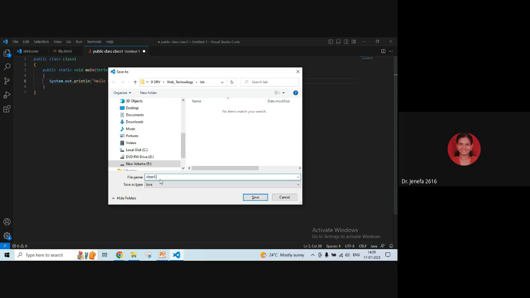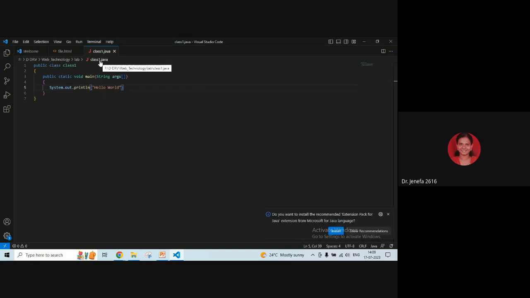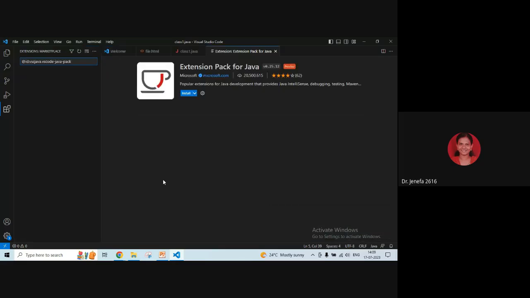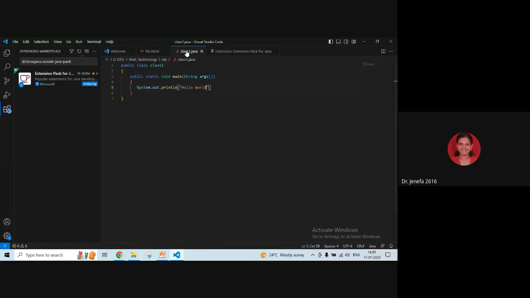I have already saved the file with the Java extension. If you have not saved the file, if it is a text file, you are supposed to save the file with the extension .java. Now I'm going to save the file. See, now the file name has changed to class1.java. So always the file name and class name should be the same. Whatever name you have specified for the class should be your file name.